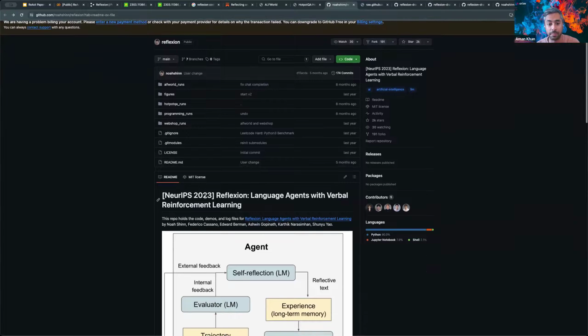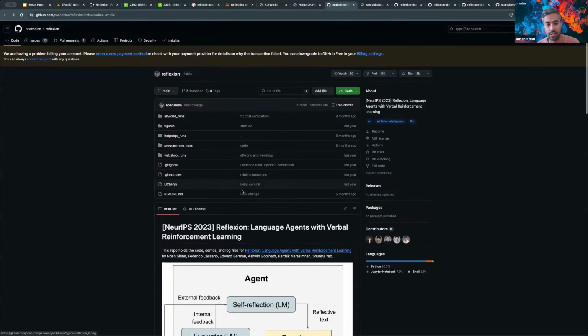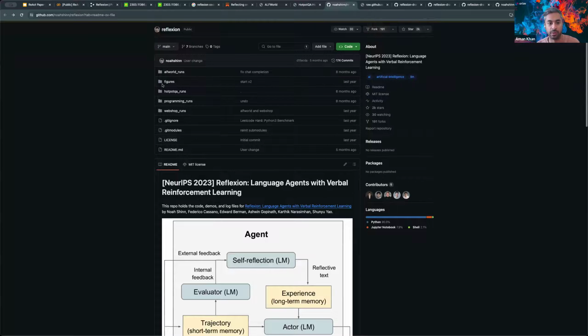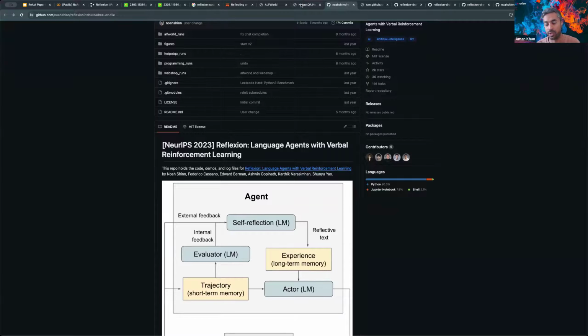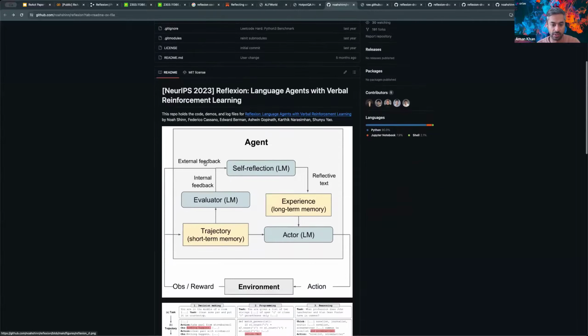So that's the main data set that reflection calls out. They have the HotpotQA runs. I just think the AlfWorld ones are interesting, and where self-reflection really shines. So any questions, or any thoughts on that one, Sally, so far?